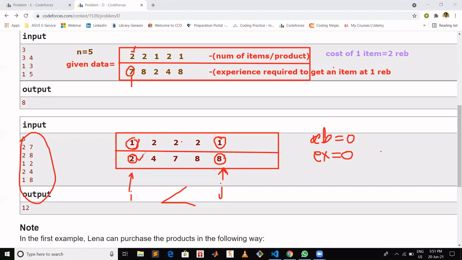So in that case we can purchase those items at half cost. Whenever the experience required is greater than what we already have, in that case we will purchase that item at double rebel cost, which has maximum experience. That's why we have sorted our array on the basis of experience.